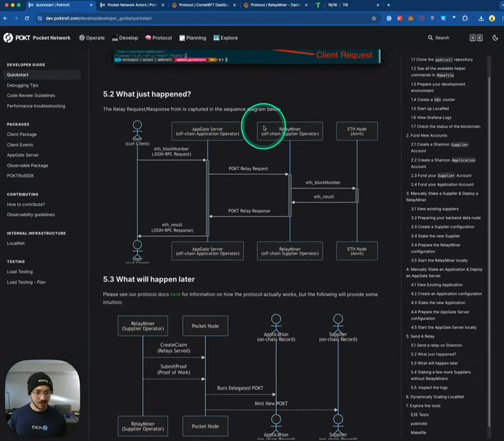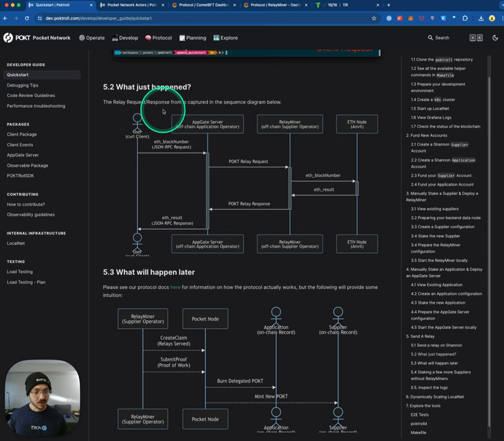And if we go back here, what actually just happened, right? I think that's an important piece. The user is the curl client, sends a JSON RPC request to the Appgate server that gets converted to a POKT relay request, gets sent to the ETH node and all the way back.